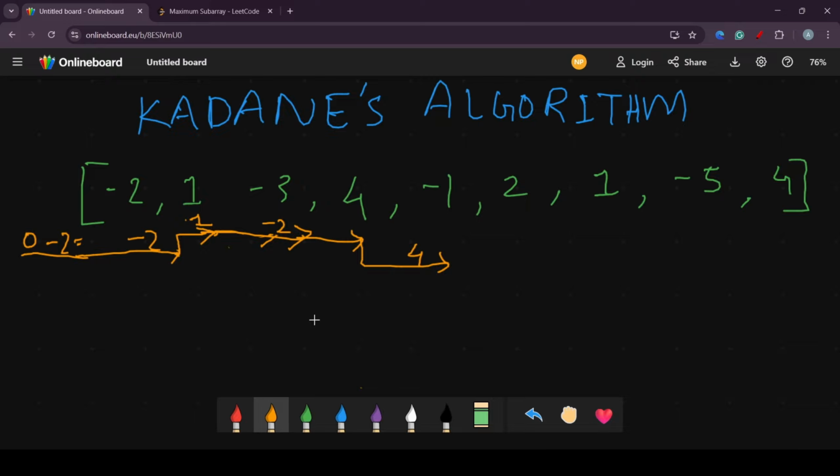Now -1. If -1 sits with 4, then it will become 3. And profit is to make 3. That's why it sits with 4 and make 3. Now 2. Add 2. If 2 sits with 3, then it becomes 5. So profit is to making 5 instead of making own root. So it will become 5 now.